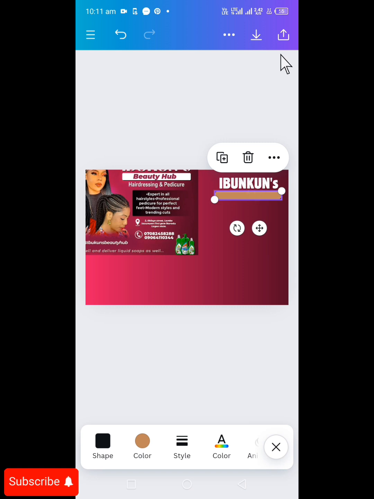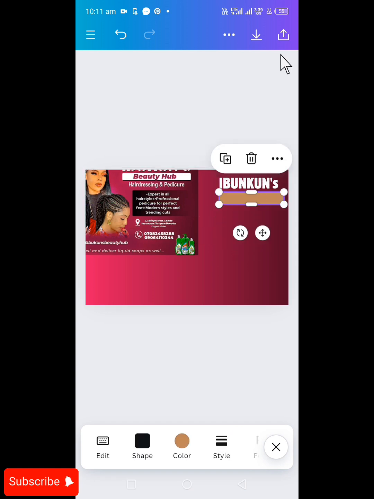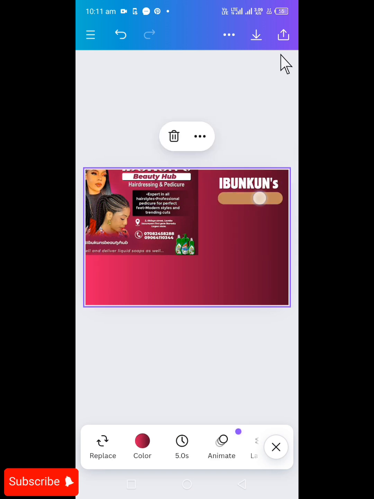Now let me try to adjust. Now let me scale it down. Then let me readjust it. I think it's perfect now. Let me adjust it like this. Yeah, I think it's perfect.